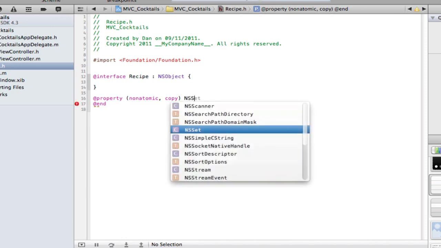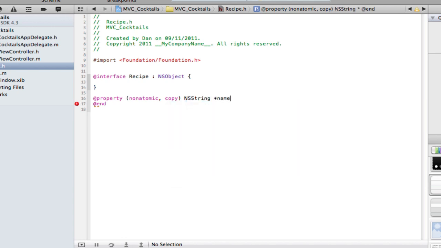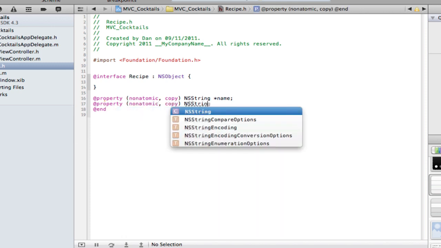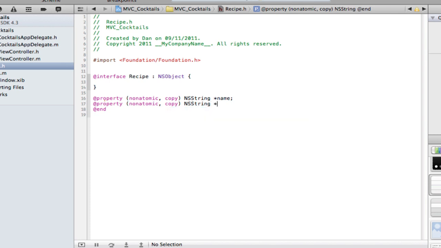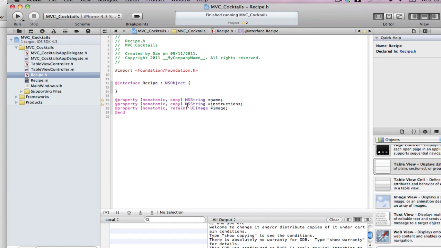First of all, NSString name, property, nonatomic, copy, NSString instructions, and then property, nonatomic, retain, UIImage. Okay, nothing too mighty crazy there.